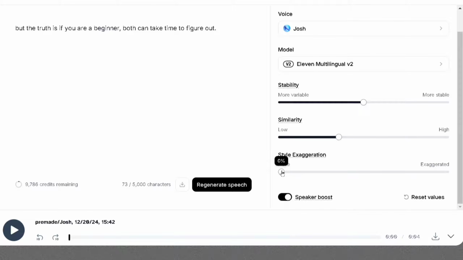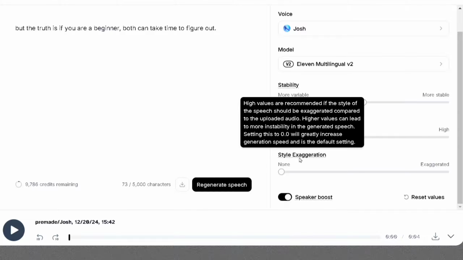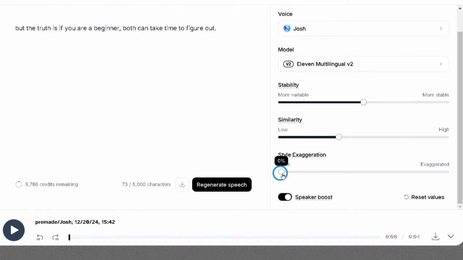And about style exaggeration, normally keep it at 0. This affects the stability of the voice. It actually exaggerates the original style. You can keep it at 1 or 2 if you're cloning, but other than that, it's recommended to keep it at 0. Now you've got the idea of how these settings work and all that.